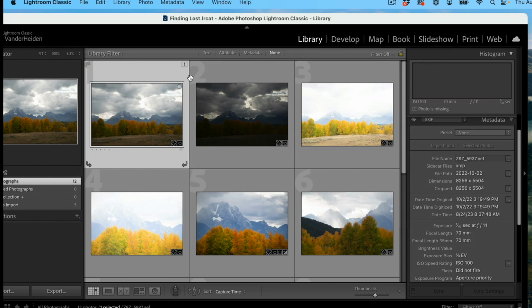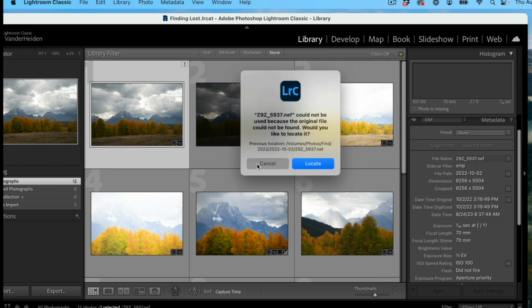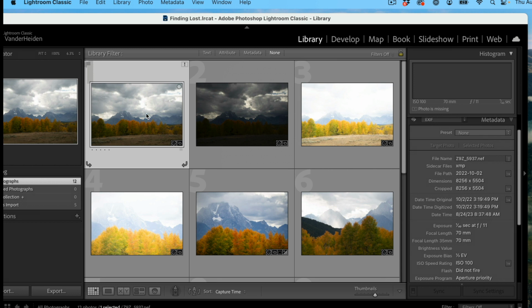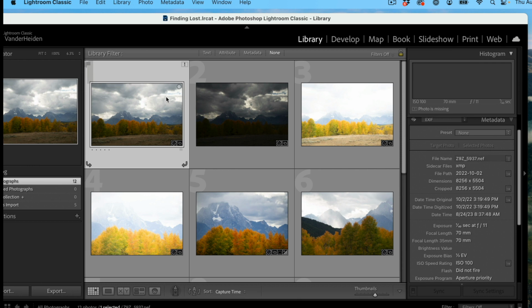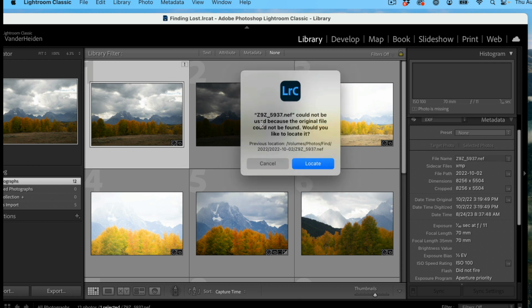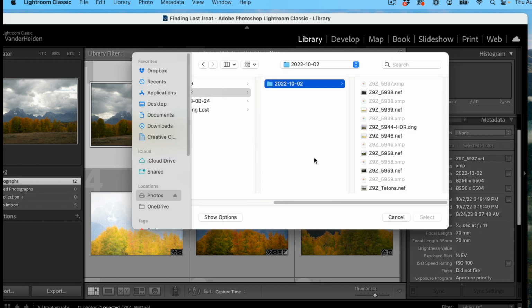As we come in here, whoops, look what happened. Lightroom doesn't know where that image is because the name's changed. So as we click on this, remember, Lightroom remembers it as this file name, okay? Let's go ahead and we'll just copy that real quick. It remembers it as that file name, so we have to locate it and tell it what we did. So we can do it one of two ways. We can hit locate and go into the folder and say, no, now it's called Tetons.